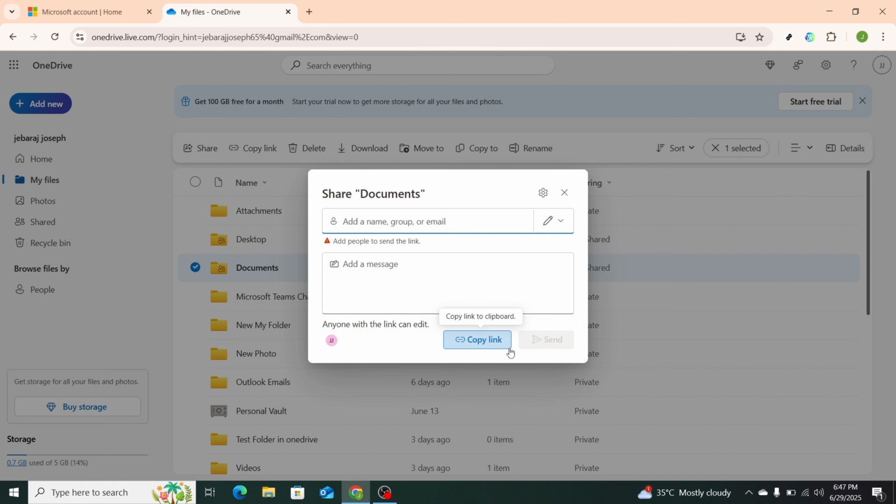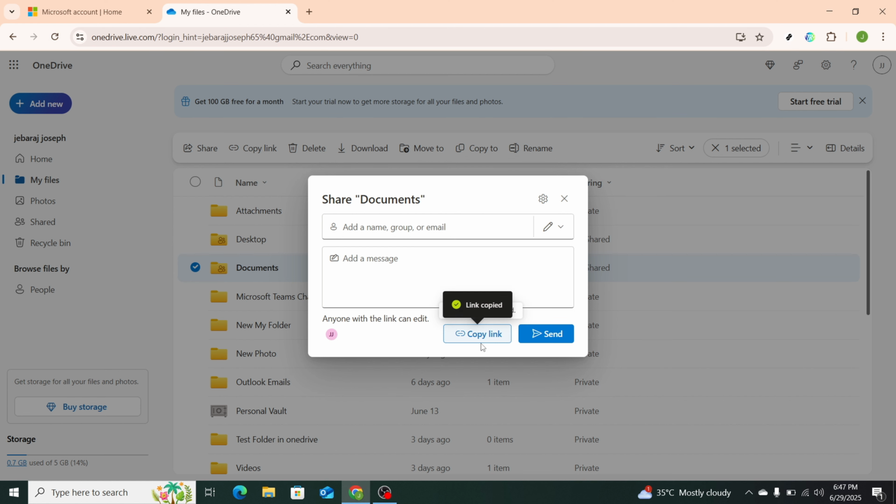Alternatively, if you prefer a more hands-on delivery, click on Copy Link. This generates a direct link to the folder that you can send manually through your choice of communication platforms, whether it be email, a messaging app, or another method.